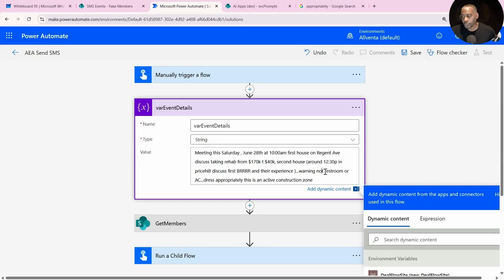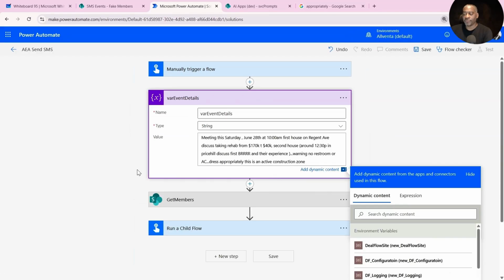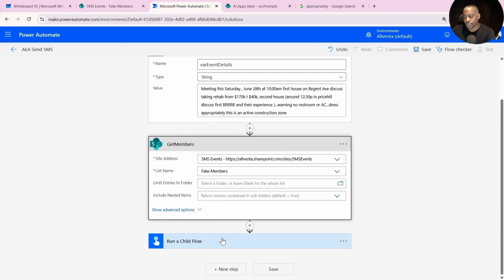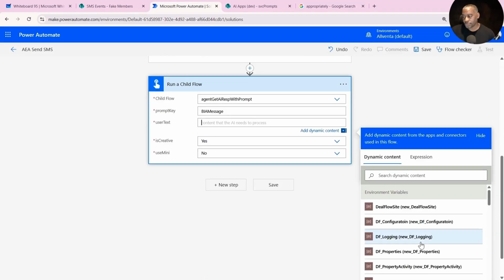Warning, no restroom or AC. It's super hot this week. Dress appropriately. This is an active construction zone, right? And most of the time they know this, but I like to reiterate that. Now, this is the message that's going to be added to our prompt. And together, we're going to be surprised to see how well this comes together.